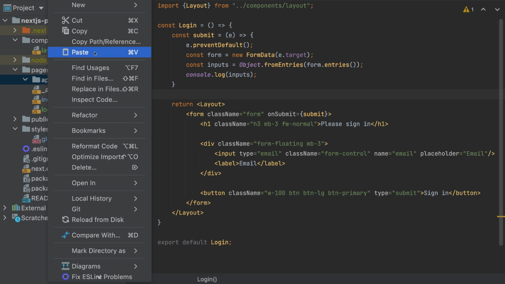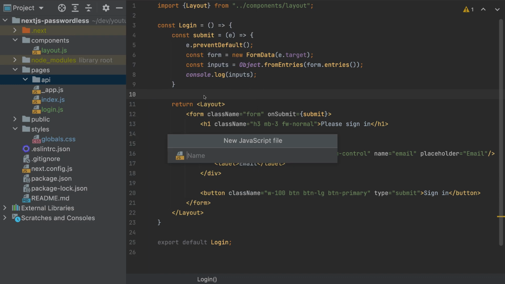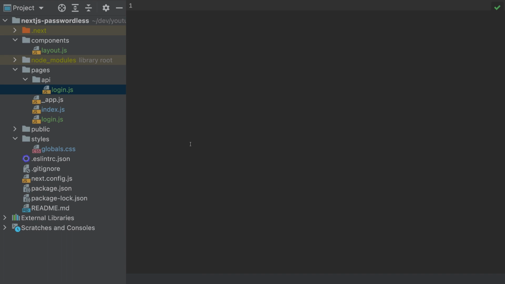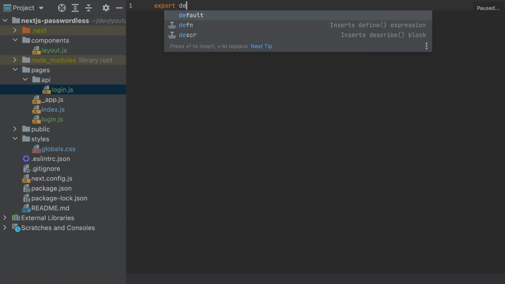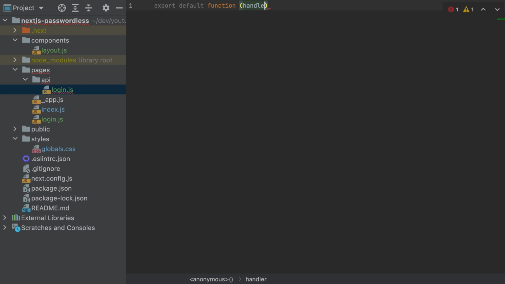Now we need to create the API. Inside the API directory, I will create a JavaScript file. I'll call it login. Here I will export a default function handler that will contain a request and a response. NextJS works like this: if we create a handler function inside the API directory, we can send an API call to API/login.